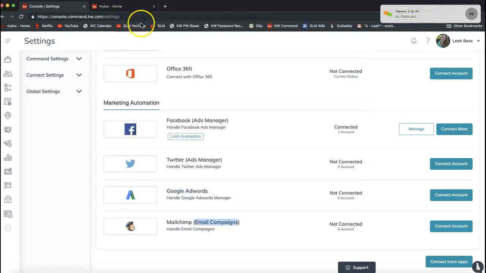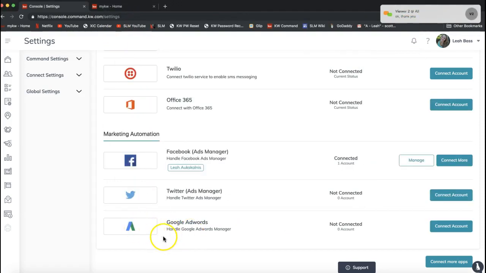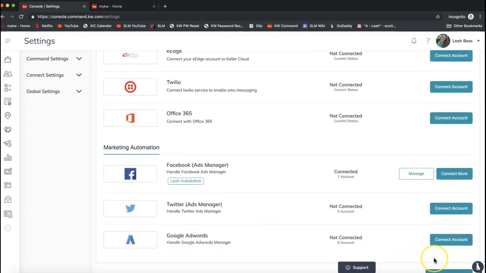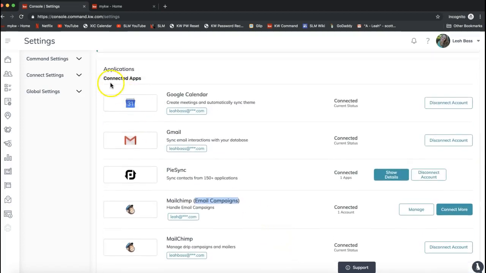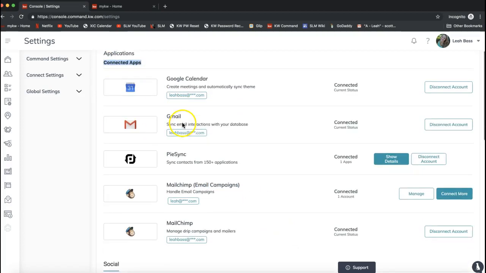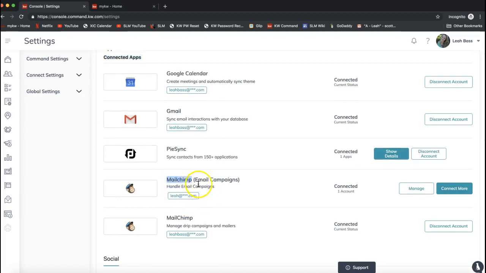Once you do set that up, you will notice that MailChimp moves from the bottom here to the top, not to throw you off. So all you had to do is click Connect Account on the right side of MailChimp, and then it will show you that it moves to the top, right? These are your connected apps at the top. It shows me I have MailChimp here for email campaigns.